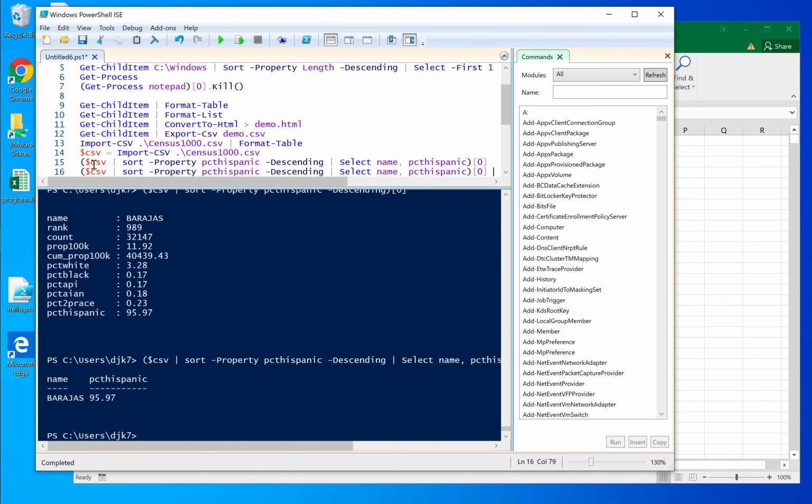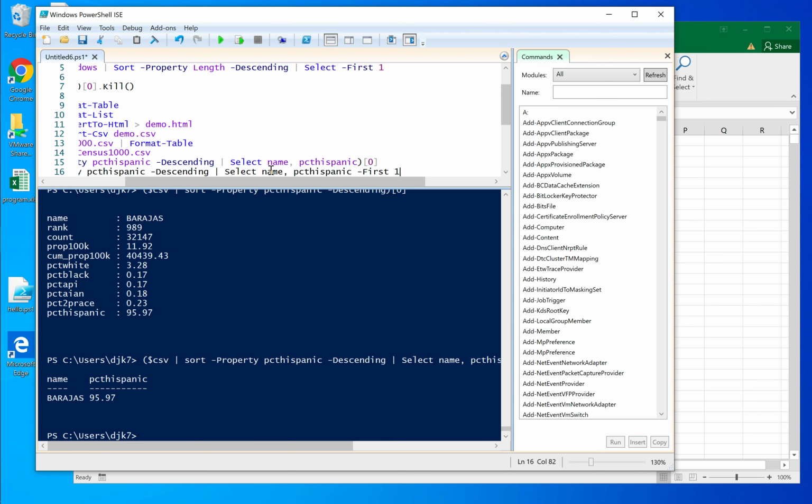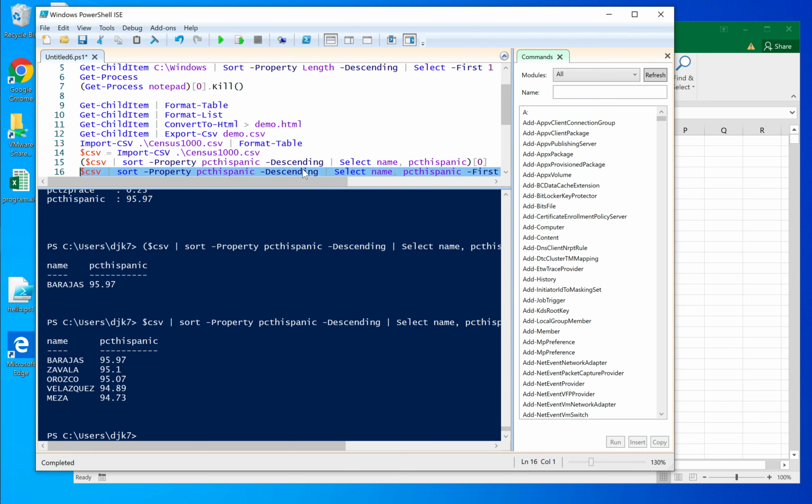So I'm going to copy that, and instead I'm going to add in a little bit more. I'm going to say Select -First, and I could do 1, or let's just say I wanted the top 5 names, I could do Select -First 5 and run that again. And there we go. So I've got a nice report of the most common Hispanic names and the percentage of people that have that name that happen to be Hispanic. All right, so we're doing some good stuff here.